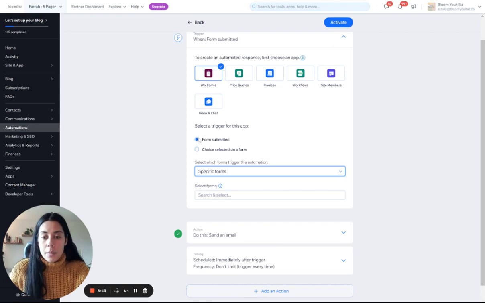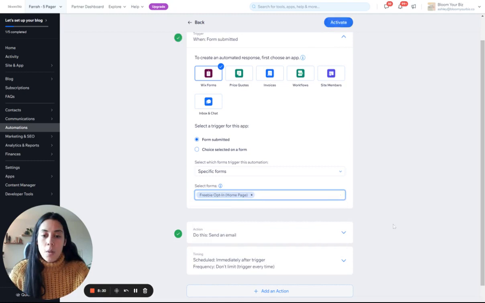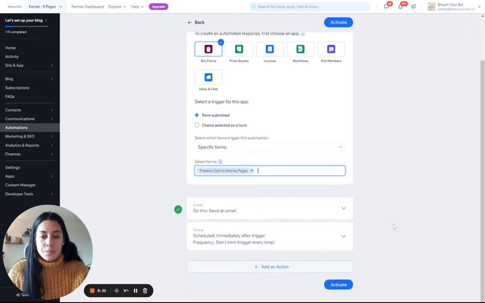So we're going to say form submitted, we're going to say specific forms, and then from here, we're going to find that one that we've named so nicely, the freebie opt-in on our homepage. So there's no room for misinterpretation there. We know exactly which form we're going to be connecting this email to. So I'm going to go ahead and select that one, and then I'm going to go ahead and click apply.